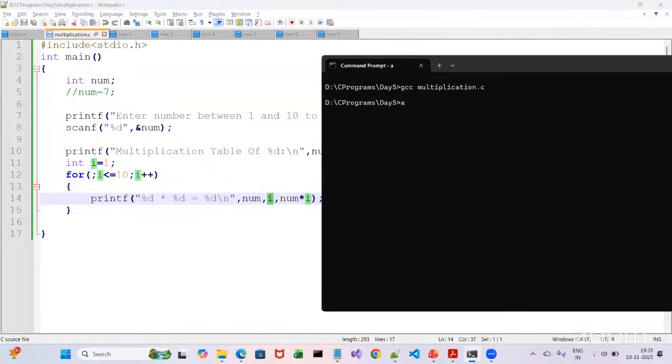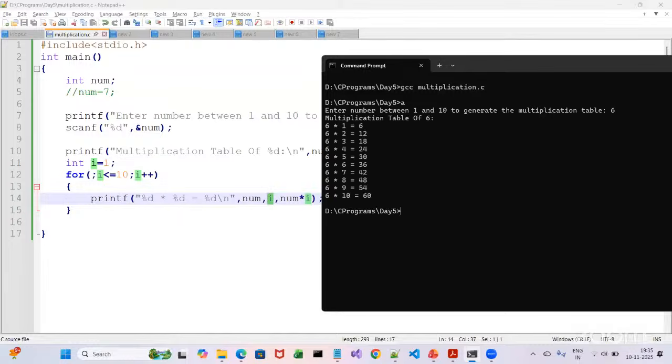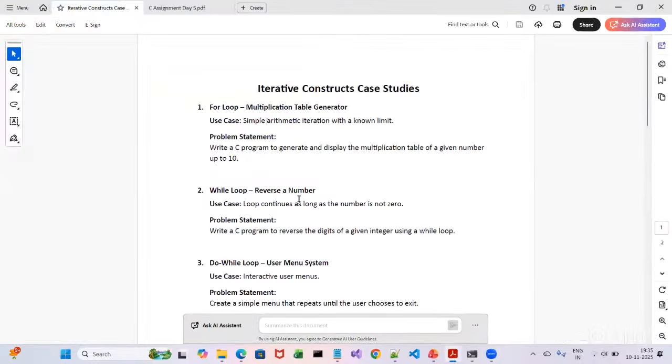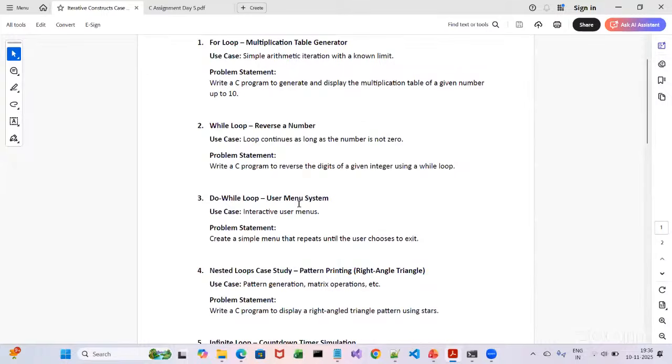So yes, whatever questions you are having, you can make the changes in the code and see the output. But that should not be done here, because then it will enter into the infinite loop. Okay, now this was a simple for loop. Let us come to the next problem. So now let us go for the while loop.